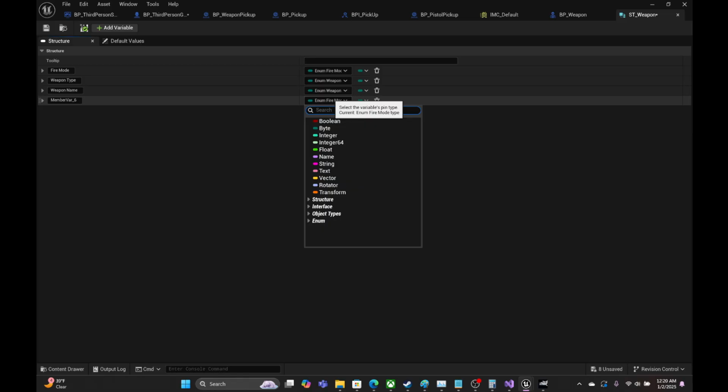Thinking, so basically we want to create a weapon struct that contains all this stuff that he's putting in, and then all we have to do is pass around those structs. It's going to be way easier than having all these variables to interact with. So fire mode, weapon type, weapon name.